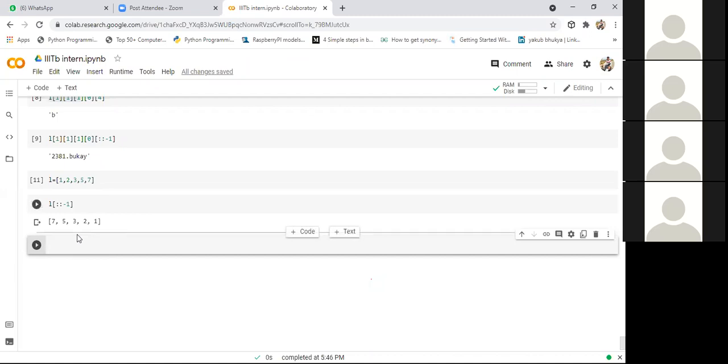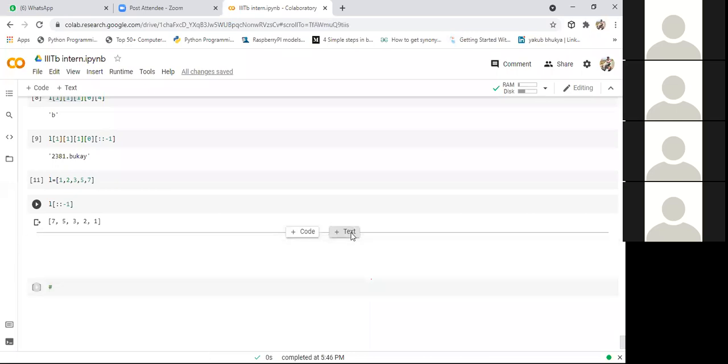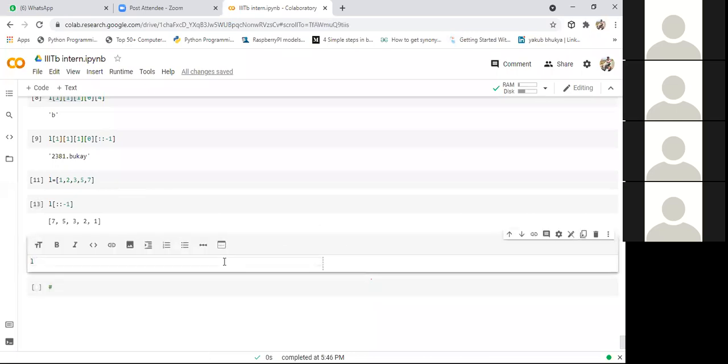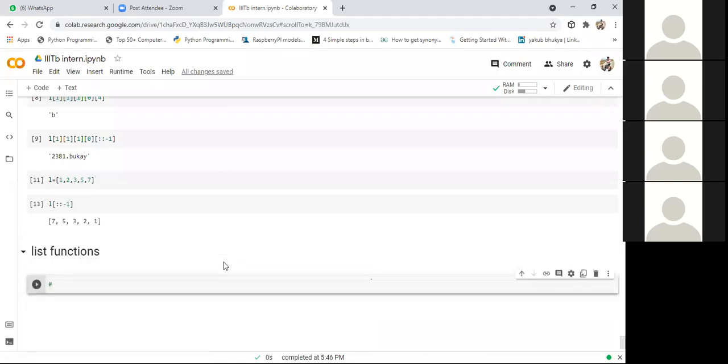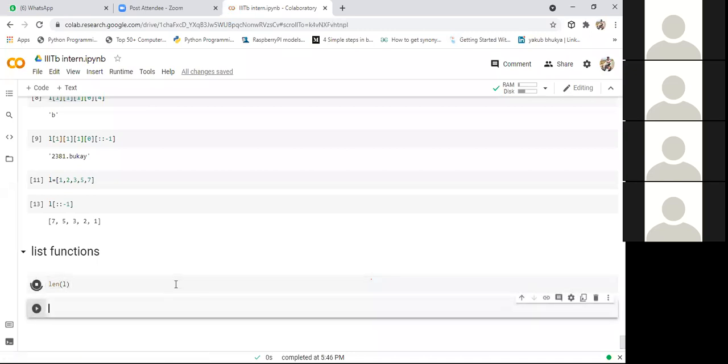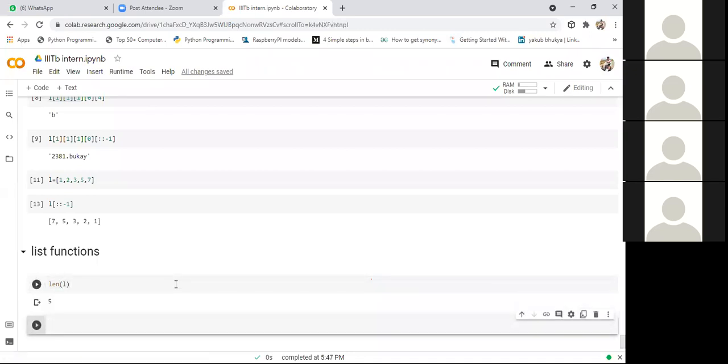Okay, now let's see list functions. I'll keep the heading as list functions. Coming to the functions, the major purpose of functions is to perform operations very easily on any data structure. First we have an external function called the length function. The sole purpose of the length function is to know the number of elements present in a list.